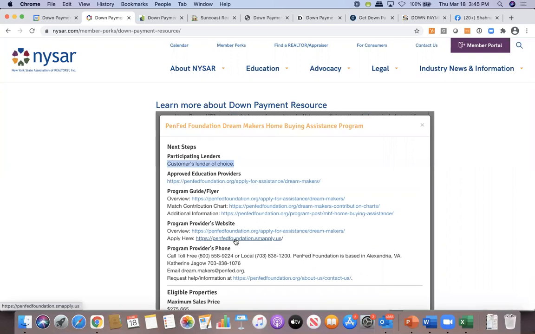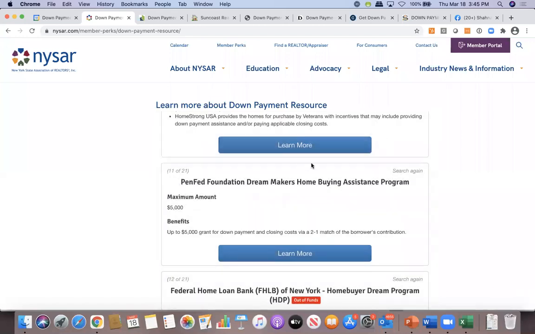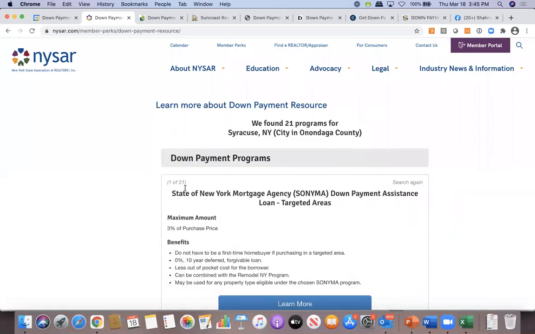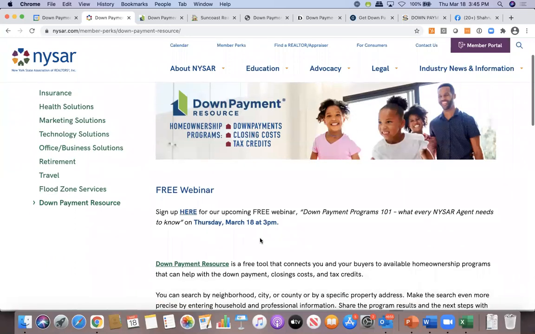And there are all the links to different guidelines, overviews. If you want to call the agency and ask questions, there you go. You've got contact information. So that is our down payment resource tool. And again, to get to that, NYSAR.com, log in, go to member perks, and then go down to down payment resource. And all of this information is already there.